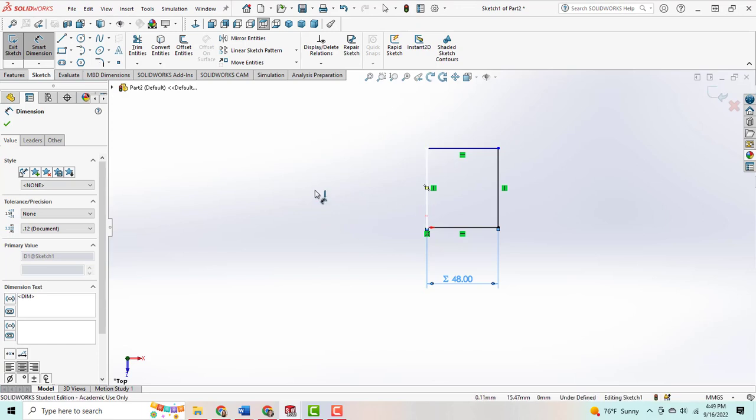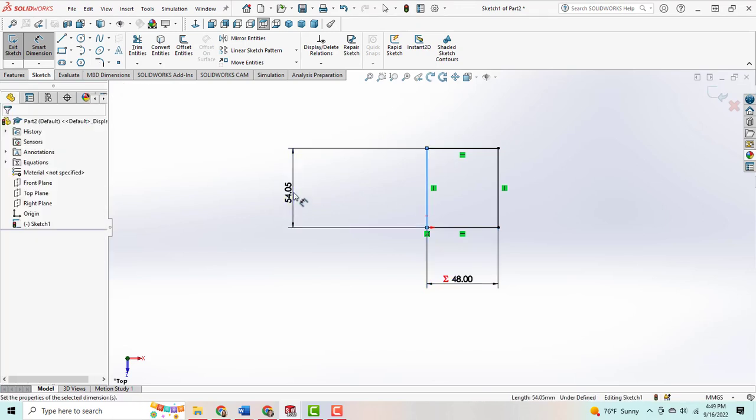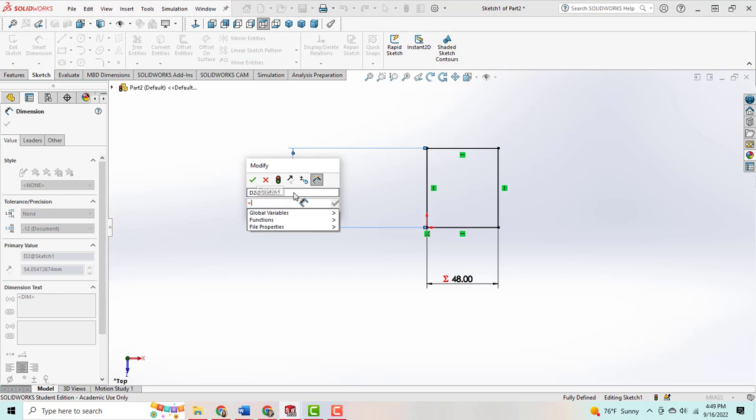Let's do this side edge. Go ahead and grab that edge. We're going to have it be equals. Select the global variable of width, asterisk multiplied by 8, and hit OK.